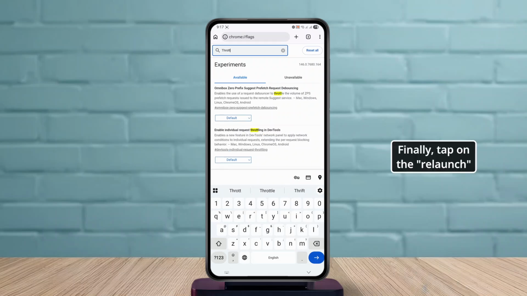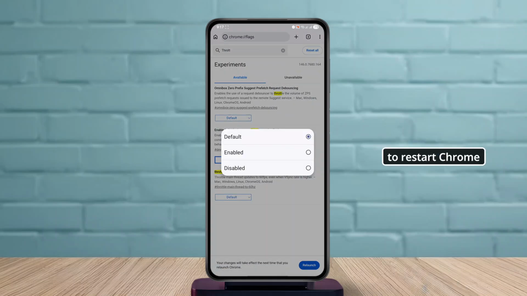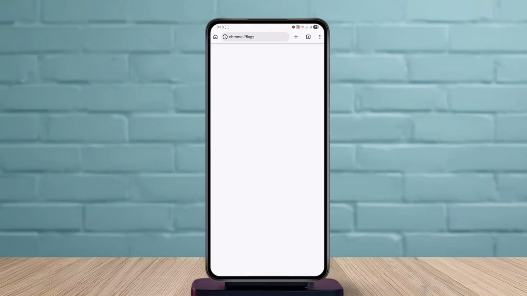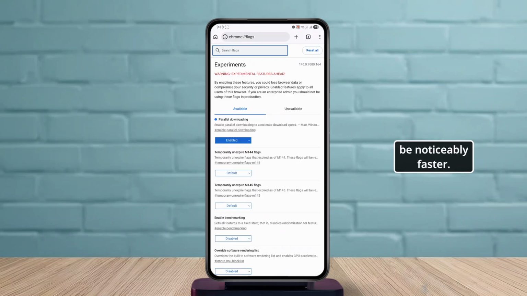Finally, tap on the Relaunch button at the bottom of the screen to restart Chrome and apply both flags. Your download speed and browsing experience should now be noticeably faster.